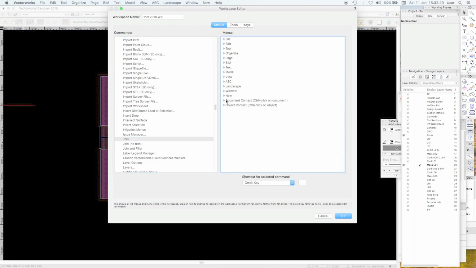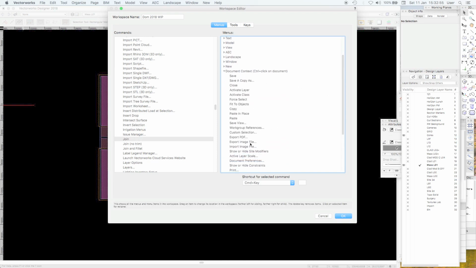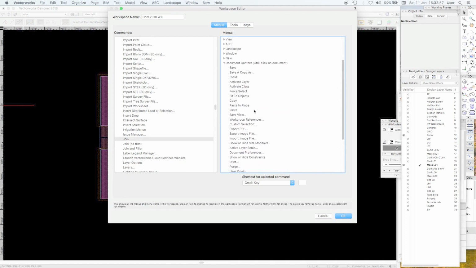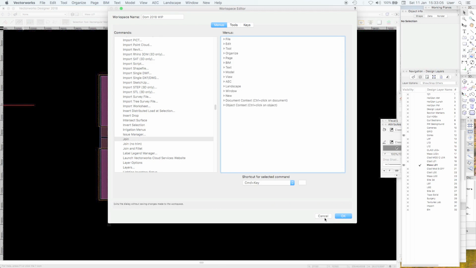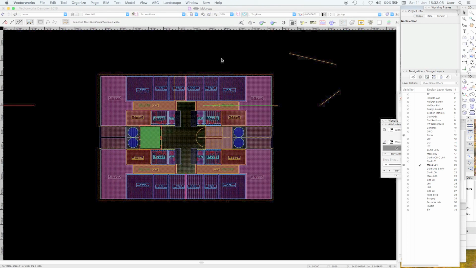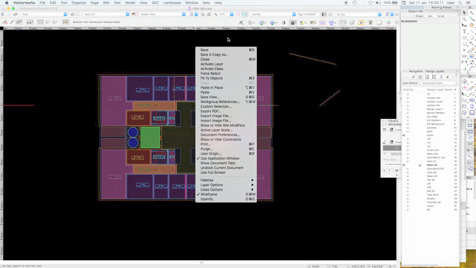Now the document context is when no object is selected. So I can save. I can save the view. I can purge. I can print. I can export PDF, all from the right-click, which I'll just show you. Now I'm going to cancel that. So if nothing's selected, I can just right-click. I'm just using one hand. My other hand is drinking my cup of tea. So this is all single-handed, one-handed. Hey, look at me driving the Vectorworks interface.